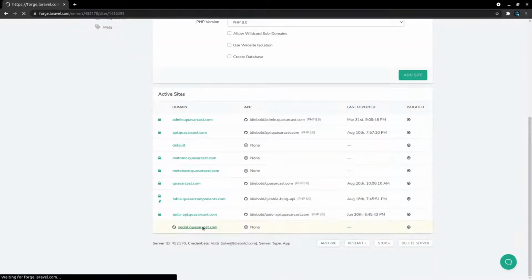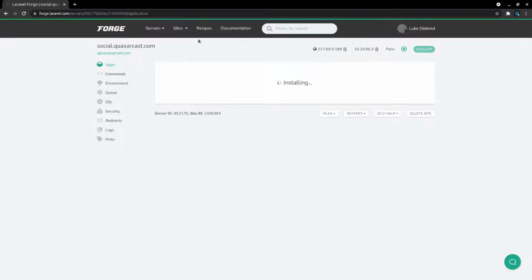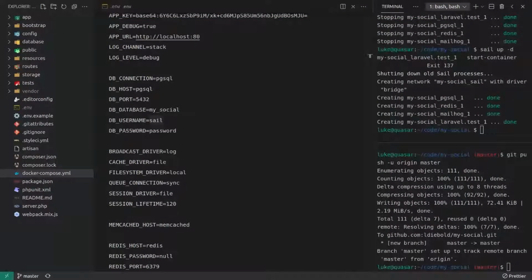And then when that's added here, I can add in the Git repo, which is ldbold/my-social. Branch is called master, and we are installing composer dependencies. Throw that on the bottom screen just in case it shows stuff that it shouldn't.